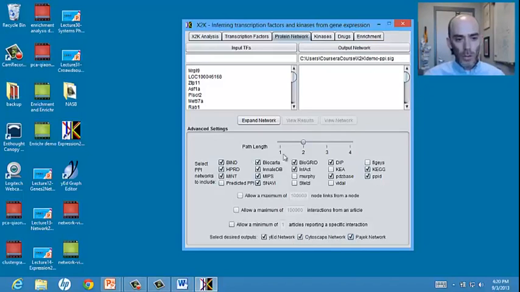Here we can also specify the databases that we would like to include, and here there are many more databases compared to what you've seen for the initial application of Genes2Networks. We can also modify the path length. So 1 would mean just find connections between the input list of genes. And this is very good when you have a very long list of genes.